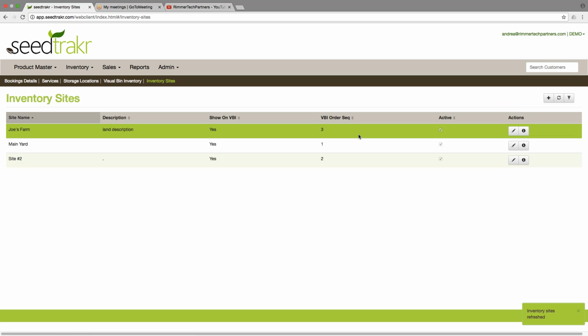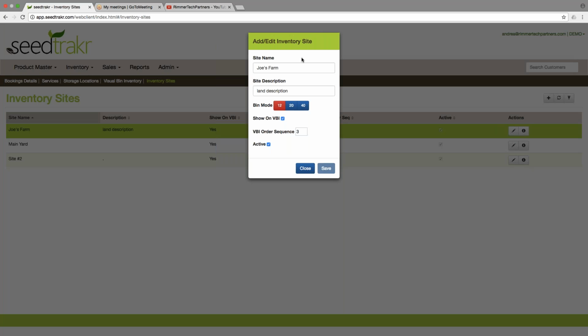Now, if I need to change something, perhaps I spelt the name wrong, or maybe I just want to make a change to the land description. I can go in and I can select the site description, for example, and I could call this, maybe it's land description number 2, whatever makes sense to you. Now, another thing I can do here is I can edit the active flag on here.